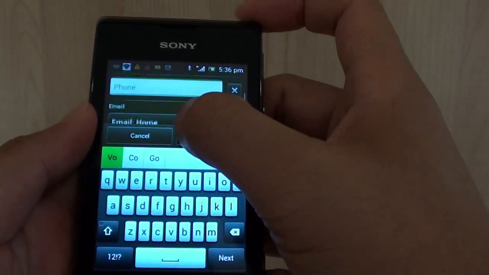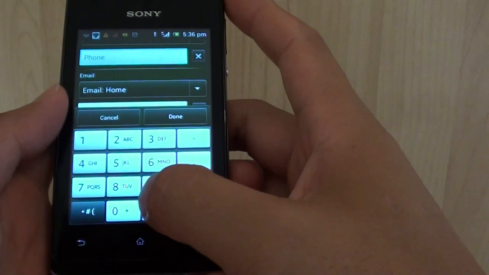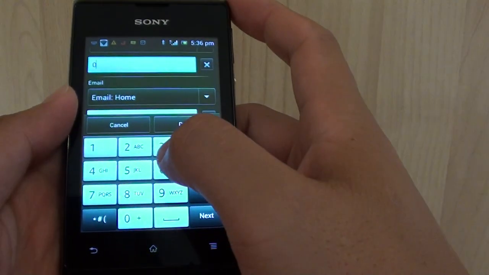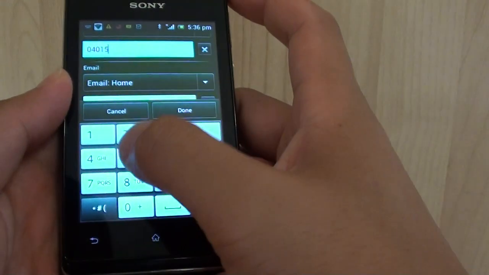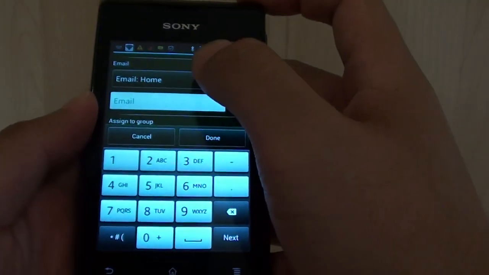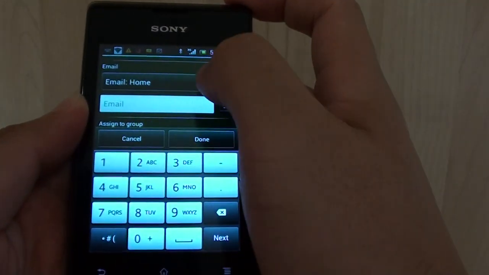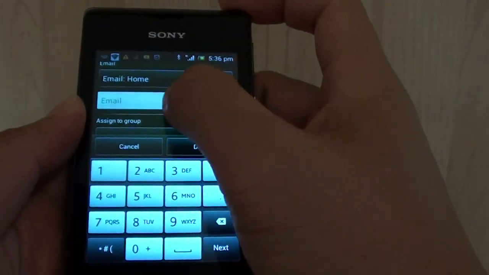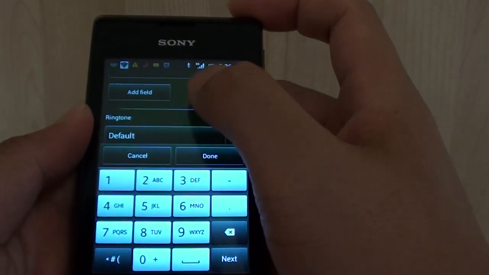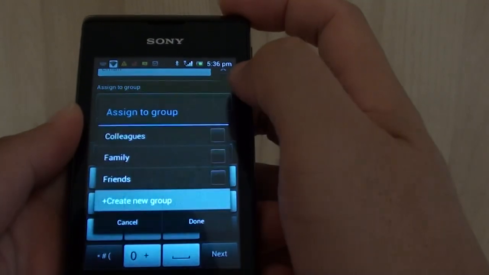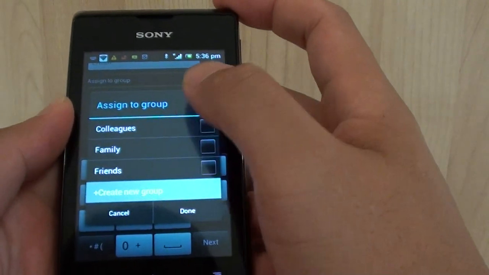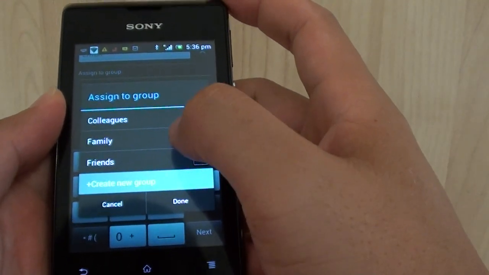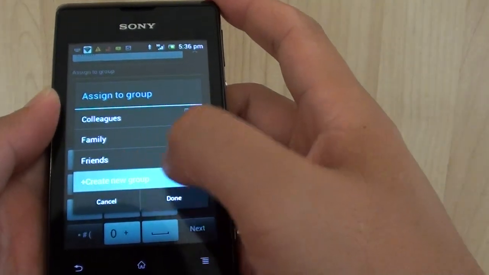And then in here, put in the phone number. So I just put in some random number. Then at this point, you can also put in the email address if that person also has an email. Now you can also assign to a group. So you can say friends, colleagues, families, or you can create a brand new group.